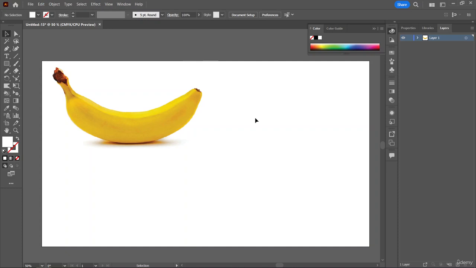So what is the mesh tool? The mesh tool lets you blend colors and create contours on the surface of objects to provide depth and color transition. The mesh tool shortcut is U on our keyboard, and it is used to click within an object to add mesh points.